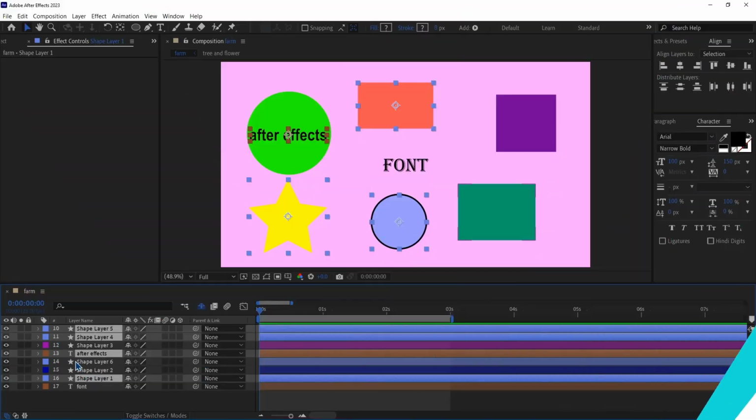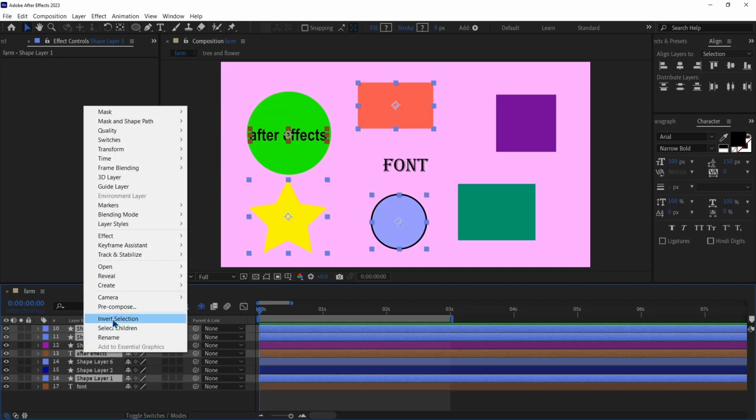Number 9. Invert Selection. I've selected a couple of layers, and if I want to invert the selection, I right-click and then click on the Invert Selection option.